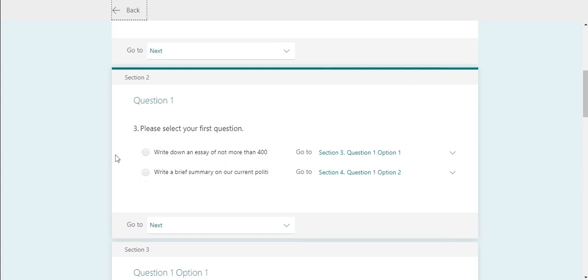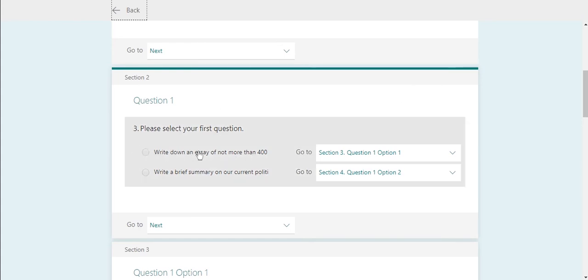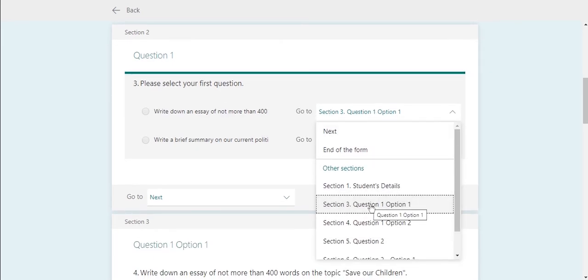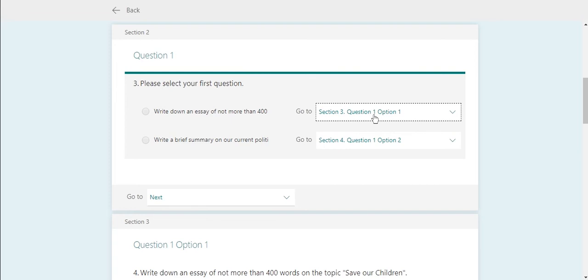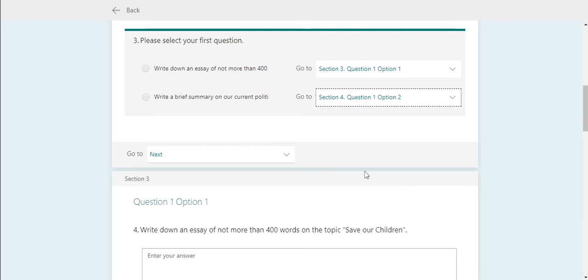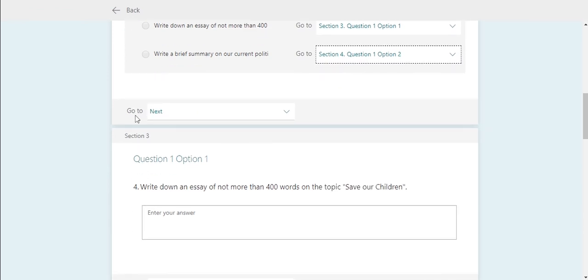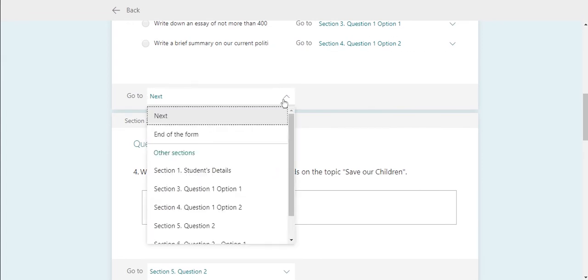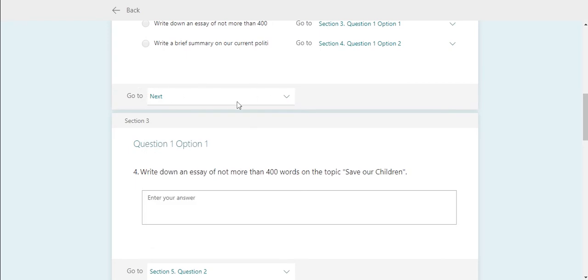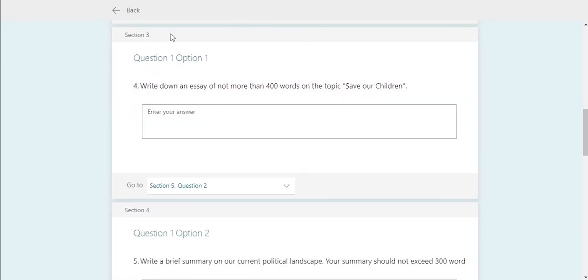So let's say the students choose this option. Of course, you want your students to go straight to the question itself. So this one is referring to question 1, option 1. So click this question 1, option 1. If your students choose the second option, of course you want them to go straight to question 1, option 2. And then for this one, just for confirmation, you just leave it like this, leave it next. Okay, so go to the next question, section 3.